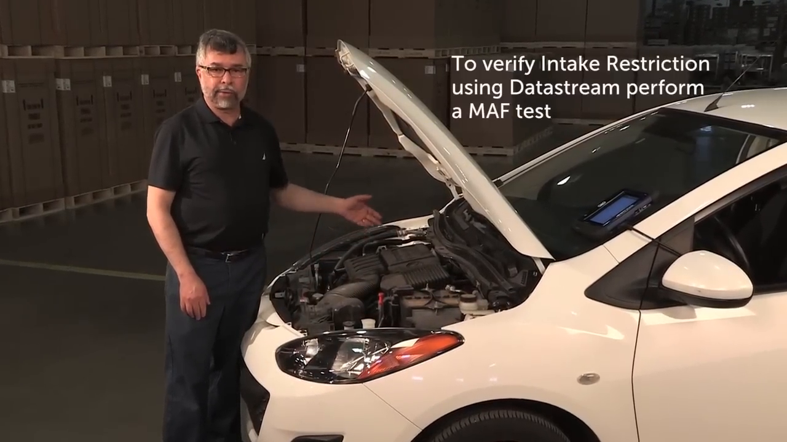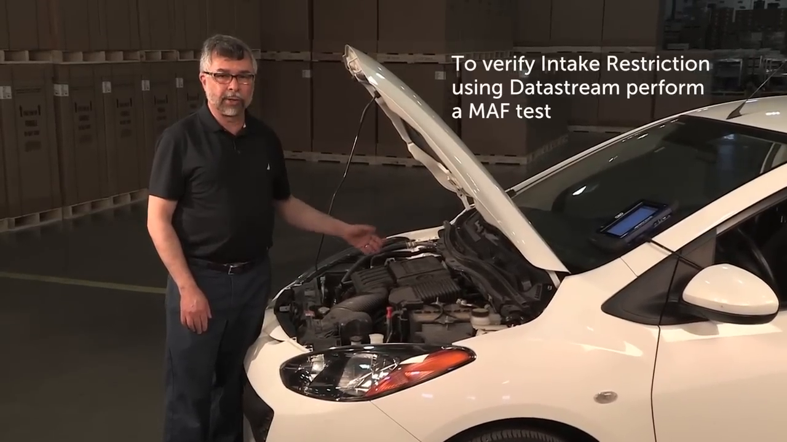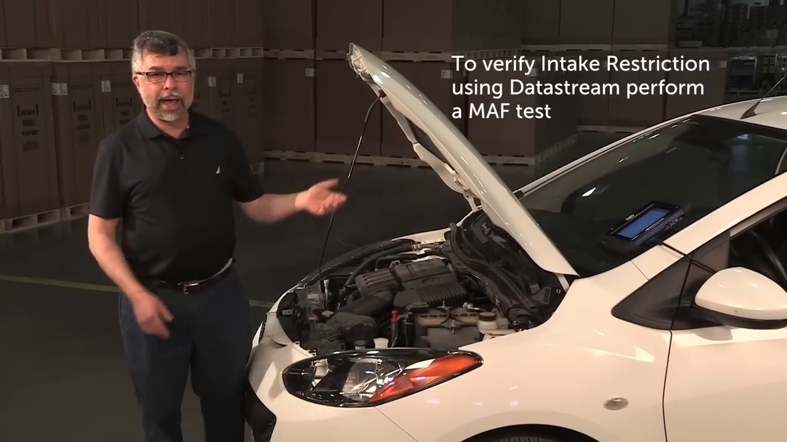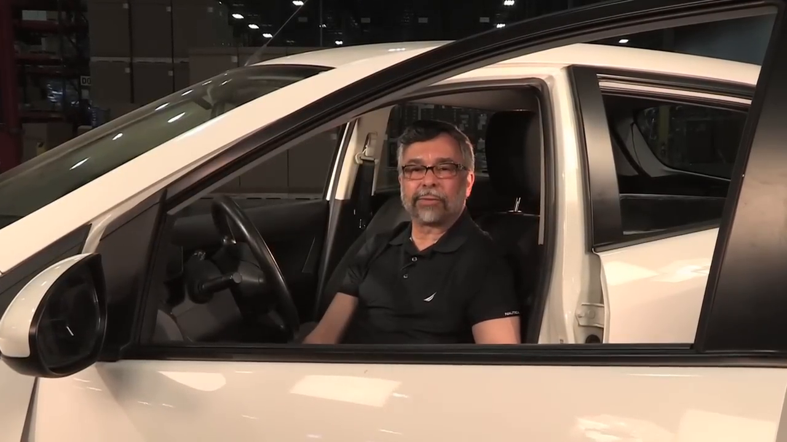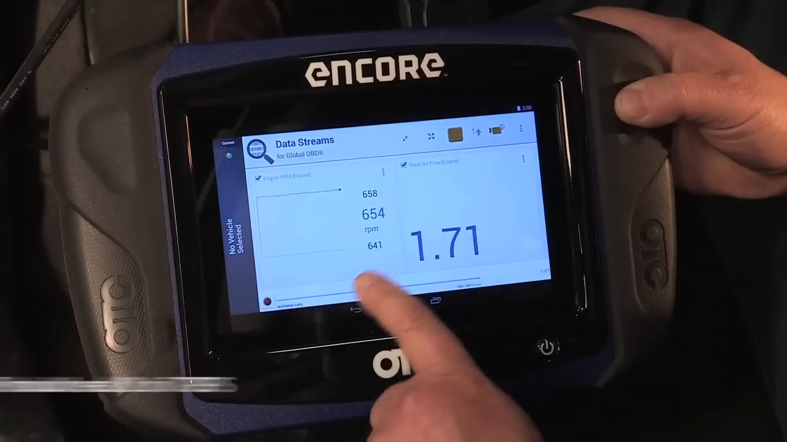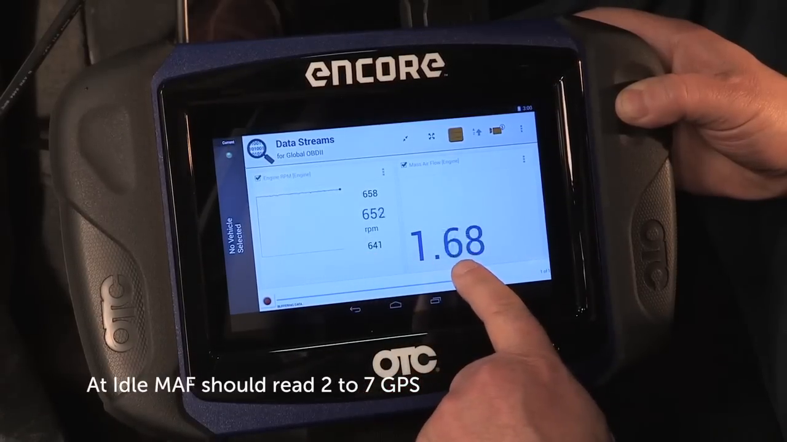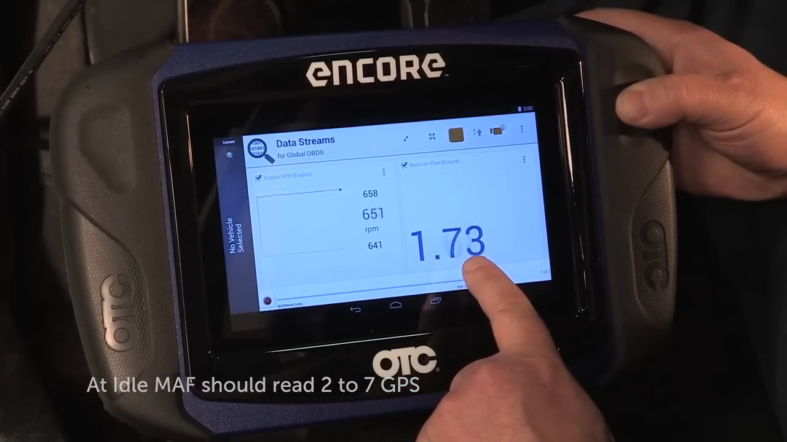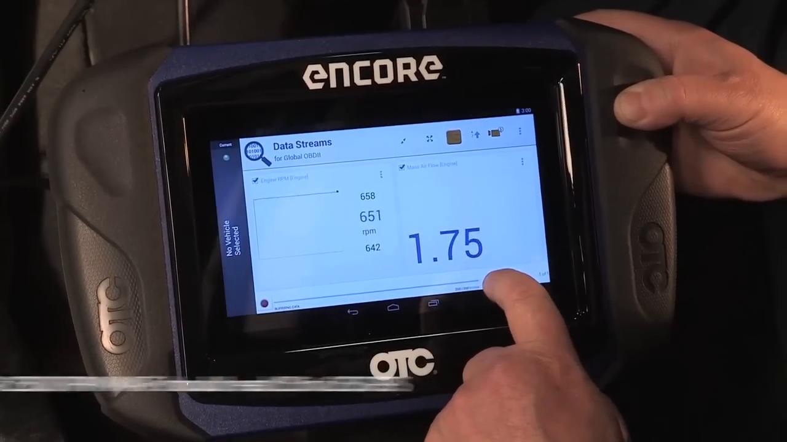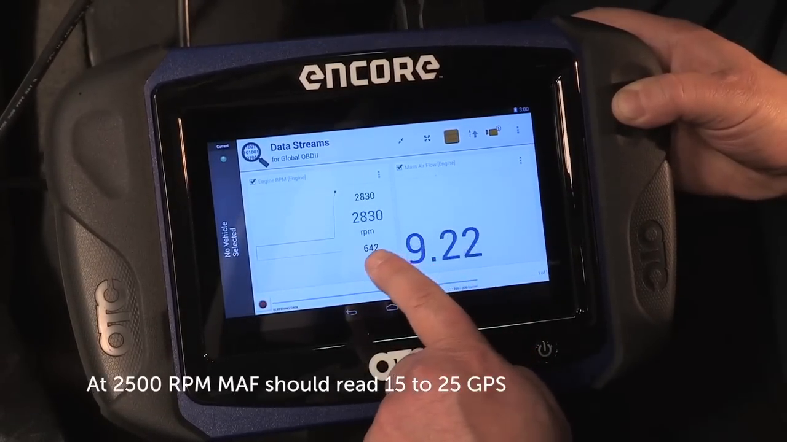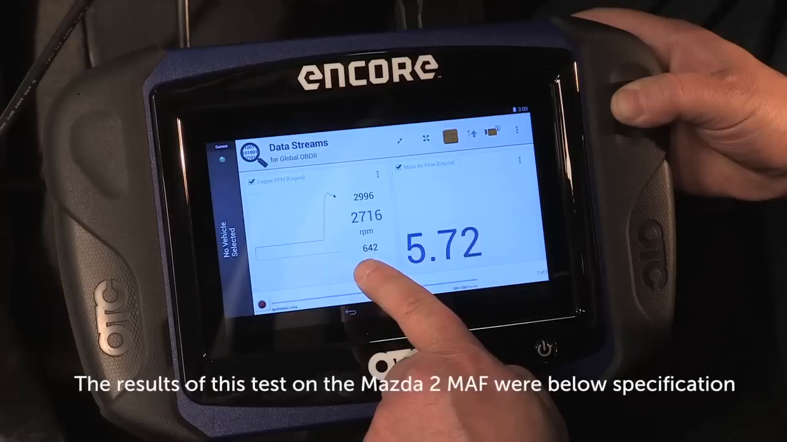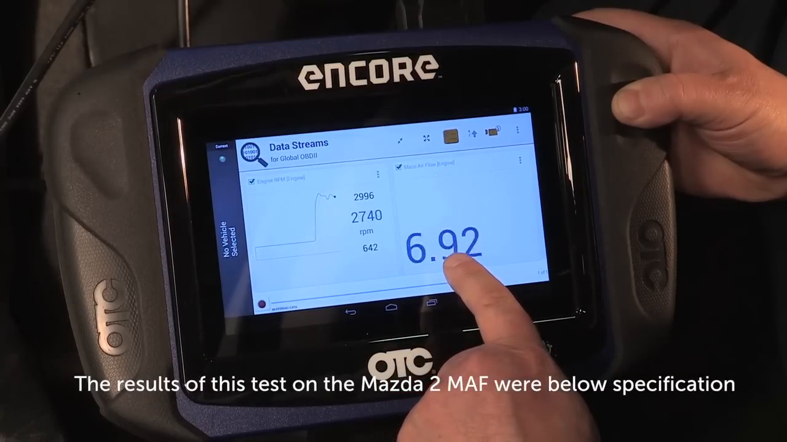To verify the VE results, test the mass airflow sensor. So let's go back into the car and actually test that mass airflow sensor. To verify an intake restriction, test the mass airflow sensor with the key on, engine running at idle and at operating temperature. The mass airflow sensor should read 2 to 7 grams per second at idle. Now slowly increase the RPM to 2500. Now this mass airflow sensor should read 15 to 25 grams per second. If the mass air is below specification, there is a possible intake restriction.